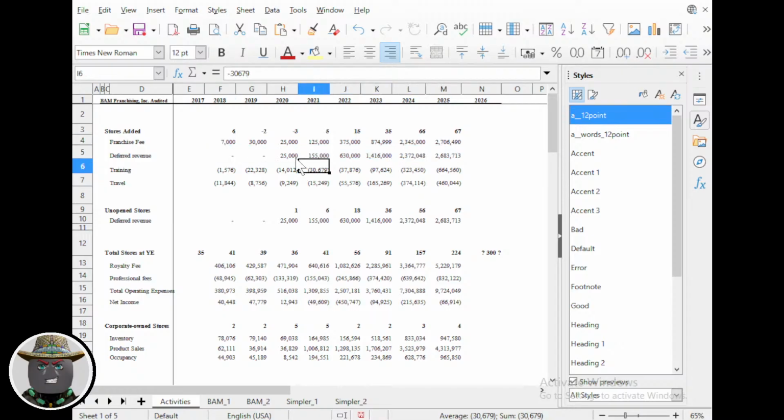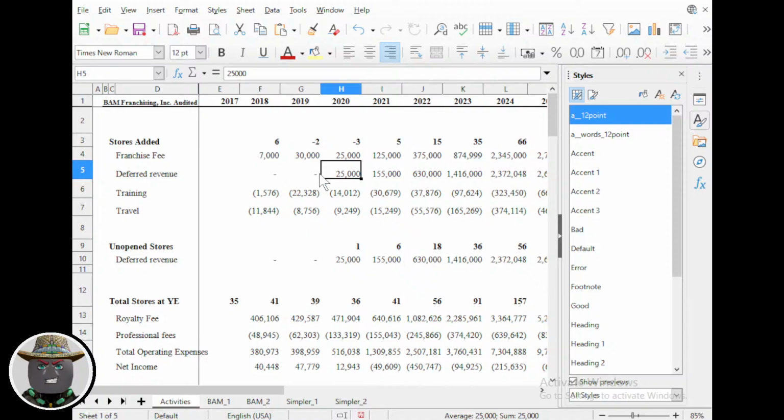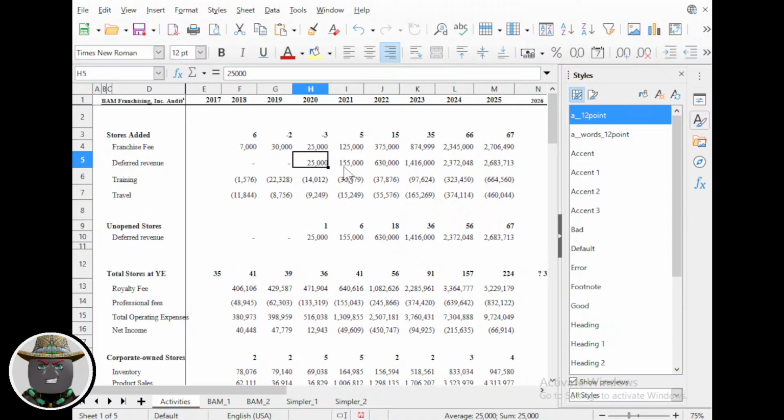There it is. Now it's at 12 point. Not sure what happened. See, now that I put franchise fee and deferred revenue next to each other, look at that. You can really see them matching up a little bit.